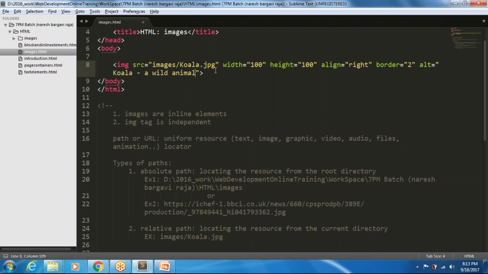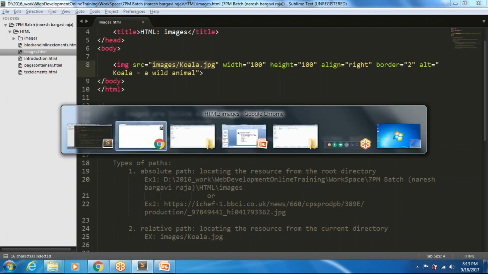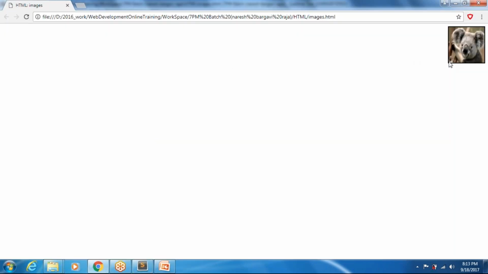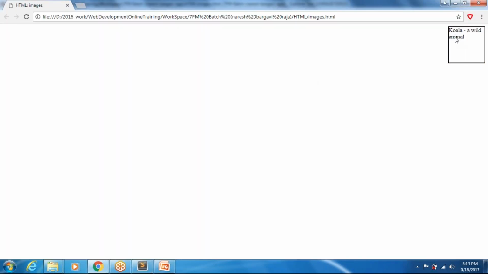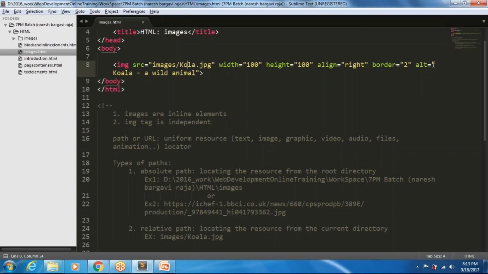Because of a mistake in the URL path, or lazy loading of the page, or an invalid URL, you may not find the image on the browser sometimes, right? So at that time, I want to show some text on the browser instead of the image. If the image fails to load, I want to show a text. So that is an alternative text, and this can be given as alt equal to a wild animal.